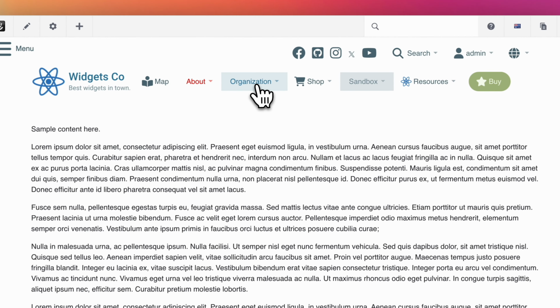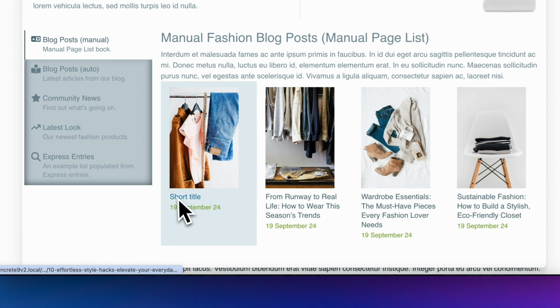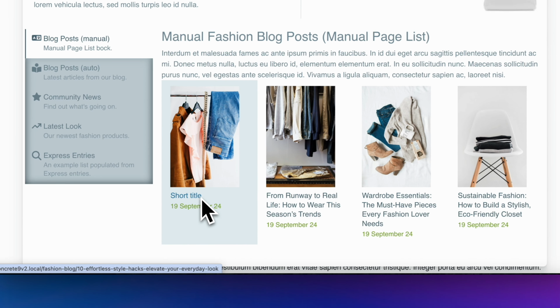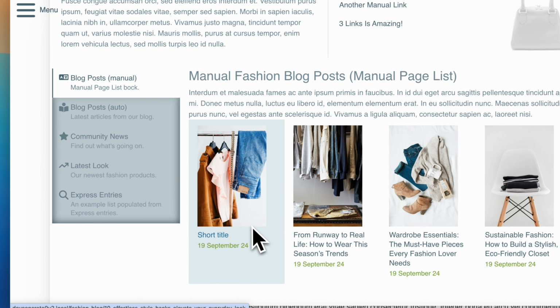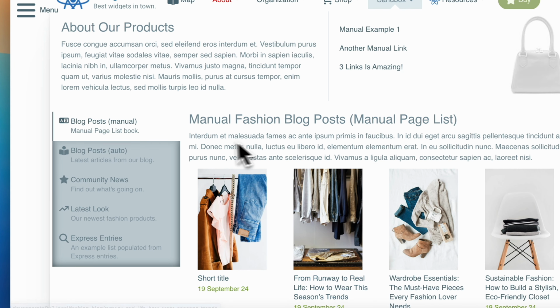There we go. So that list has been used here. And you can see my short title, which I overrode the page name. It's giving us a date underneath it. And these are 4 particular blog posts that I chose to display. And this can be used, as it has been in this case, within a panel nav, which we'll come to shortly. You can put it pretty much anywhere within an extended menu.